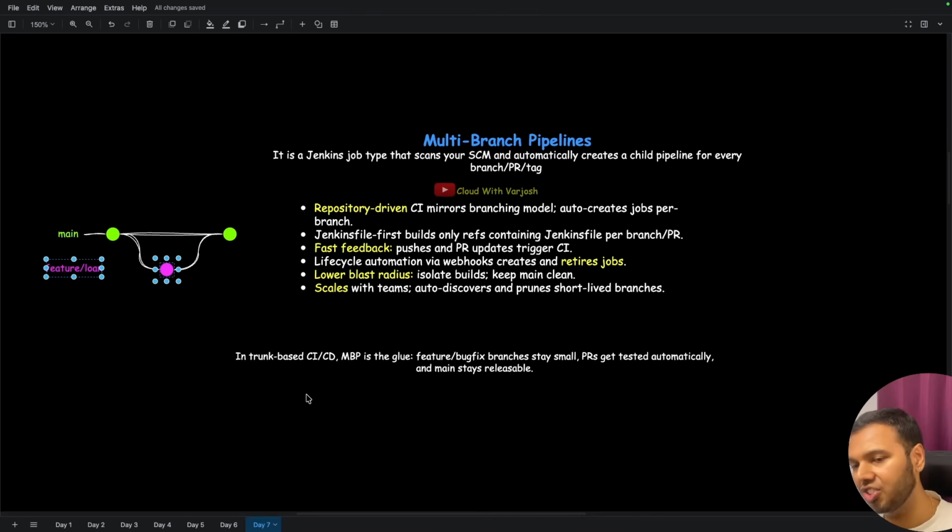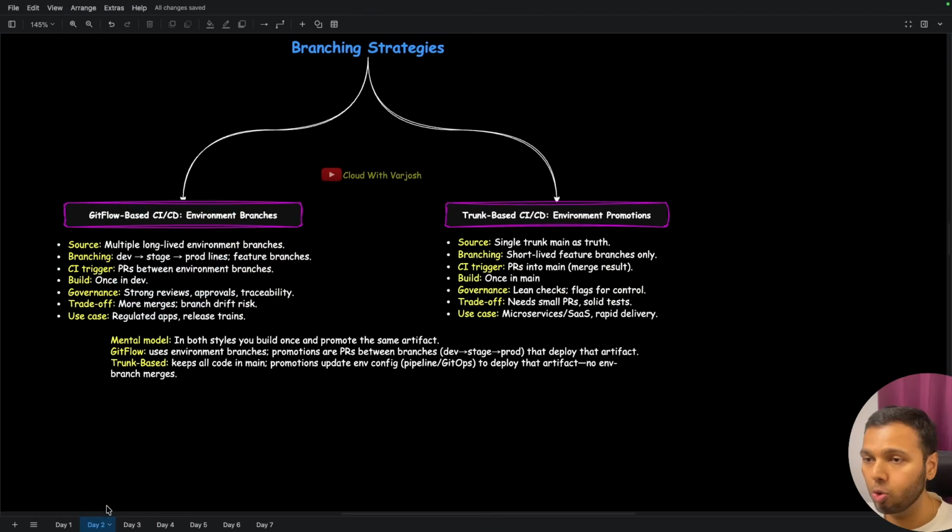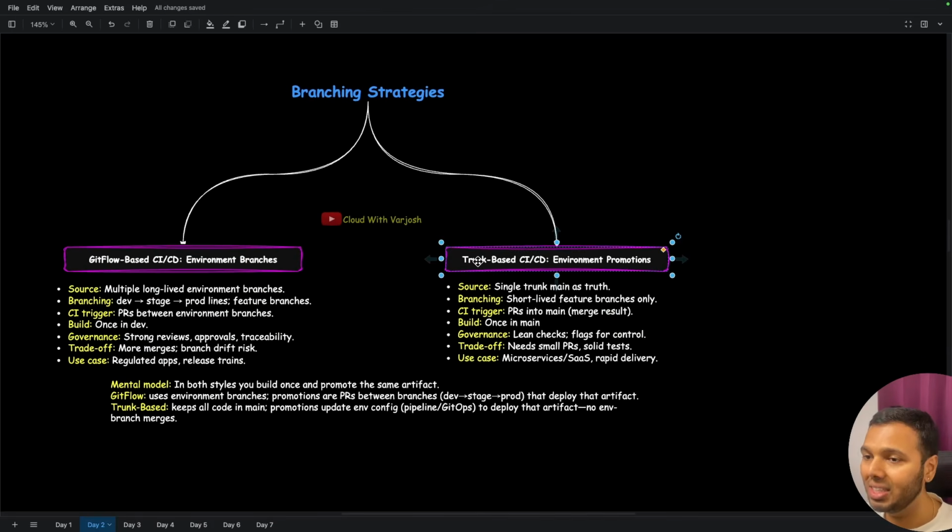So let's read this definition again. In trunk based CI/CD, MBP multi-branch pipeline is the glue. Feature bug fix branches stay small, PRs get tested automatically, and main stays releasable. Now, if you have any doubts, I would request you to go back to day 2 and see what is trunk based CI/CD. Essentially, in one line, the source of truth is the single trunk main, and then there are multiple feature and bug fix branches that will take over.